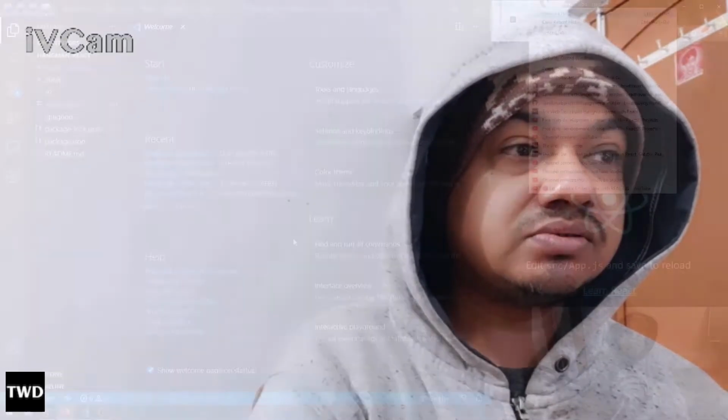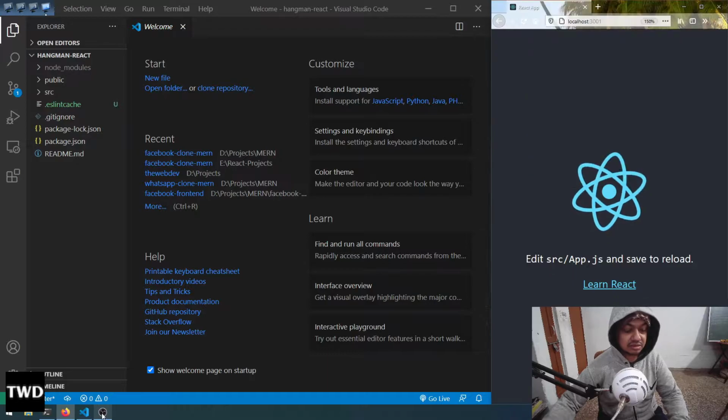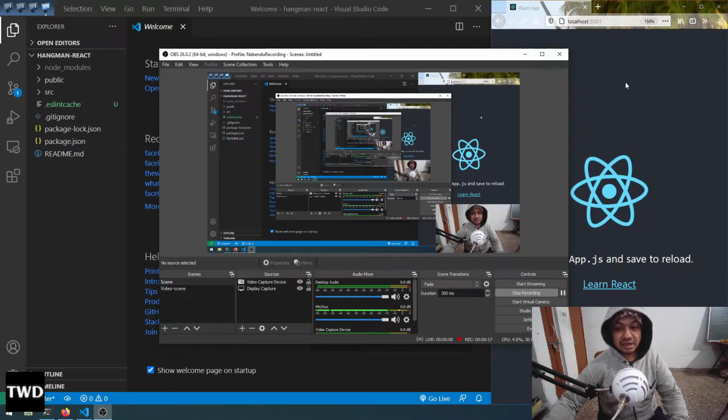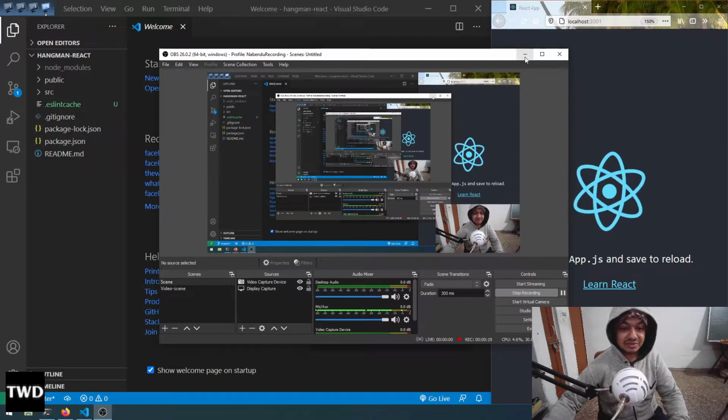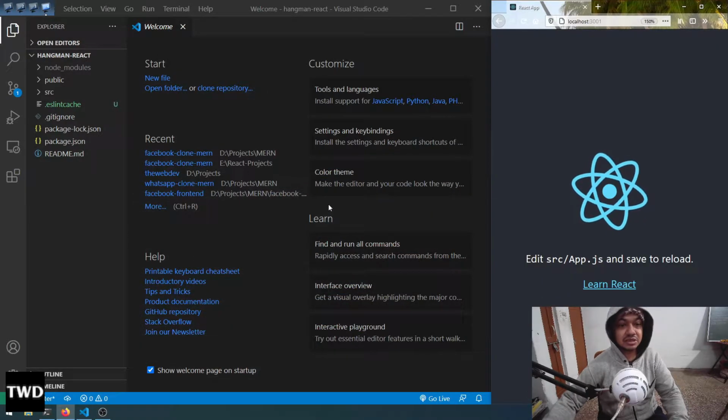Okay, so I think my screen is visible. Okay, so actually I'm just doing something, so I want to confirm that in OBS the messaging is visible.